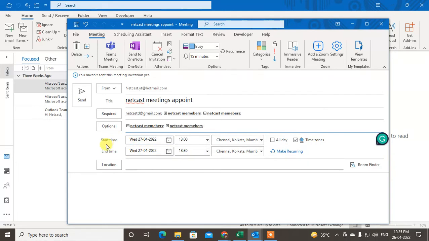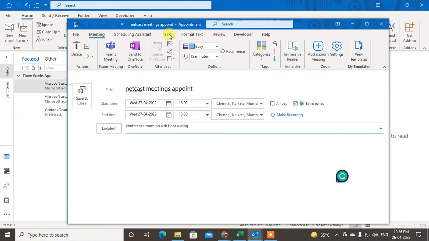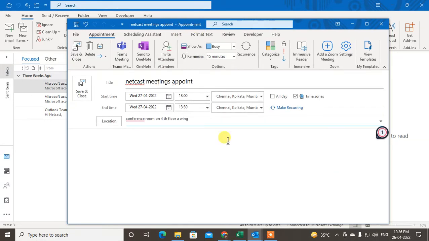Okay, and now set the time, start date, start time and end time. Set the location, and set the manual location, which means you can set the meeting room or conference room of your building, room on 4th floor, A wing. Okay, so now this has become a meeting, but if you want to cancel the invitation, it converts back into an appointment, you can see, and it is only related to you.